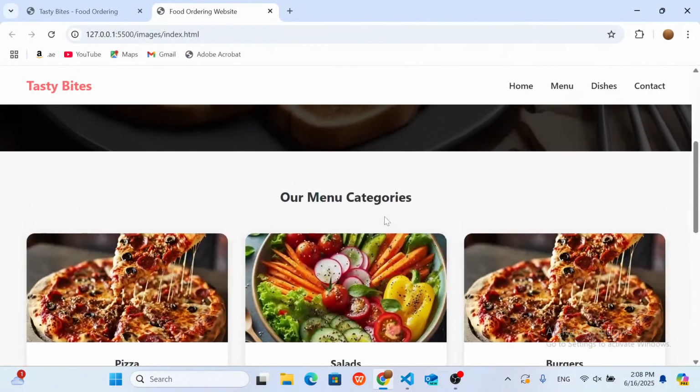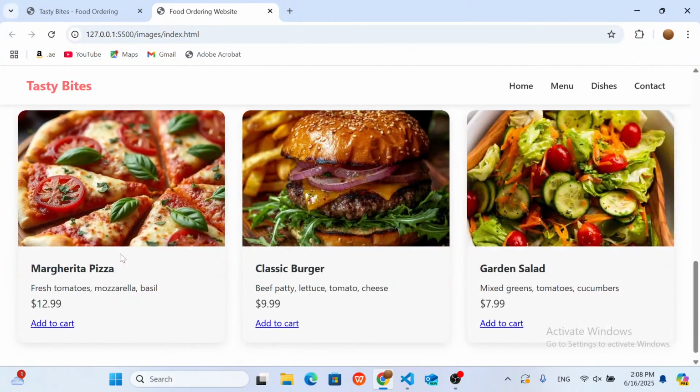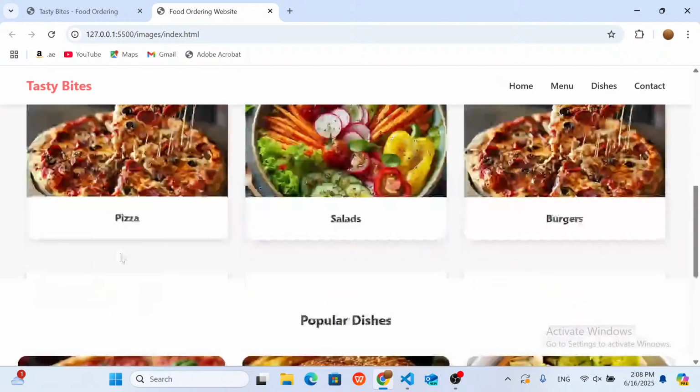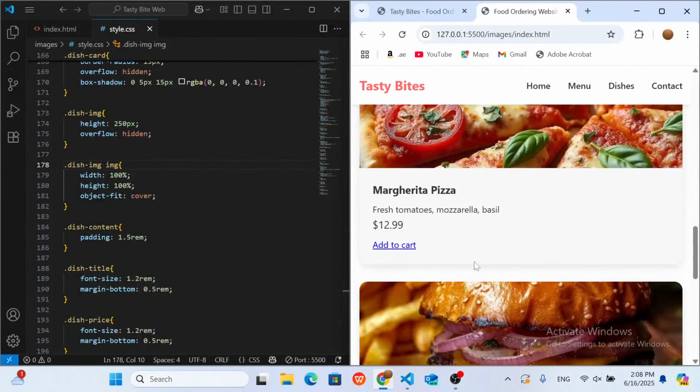Okay, there's an error in the HTML. The class selector should be img instead of image. So now this is what we have in the popular dishes. The next thing we'll be styling is the price at the bottom. Let's style the price at the bottom.